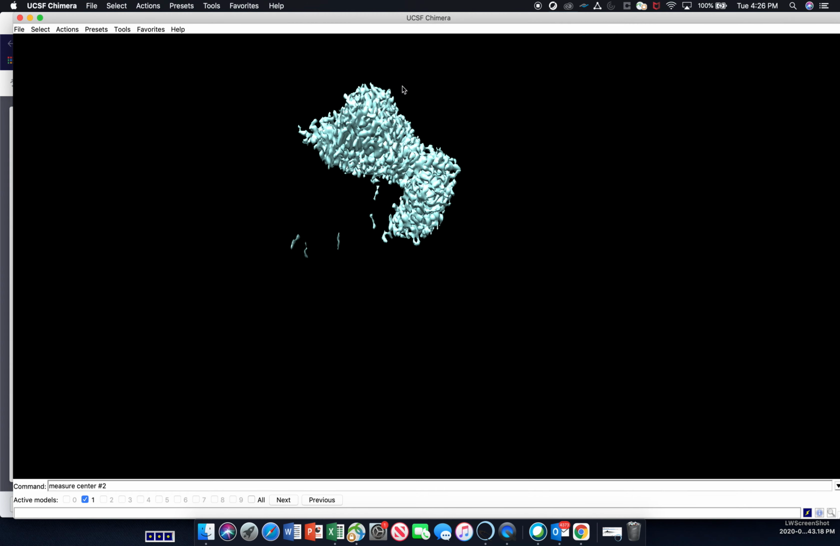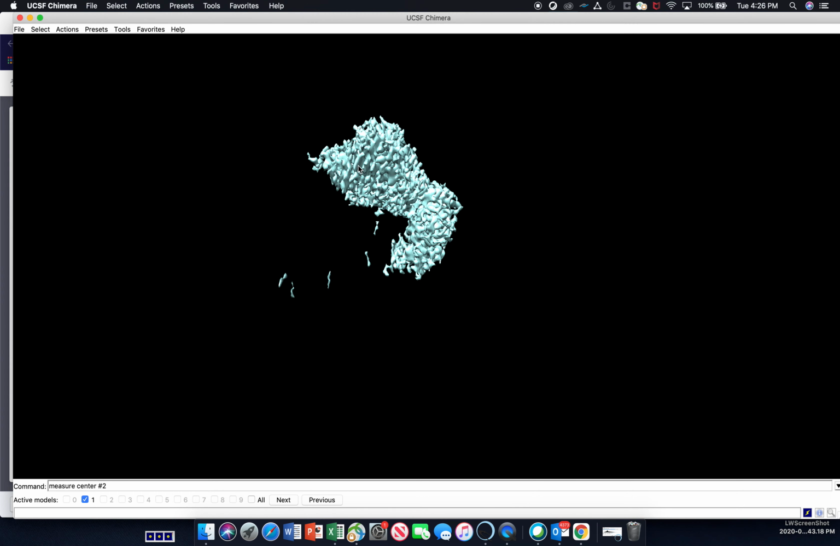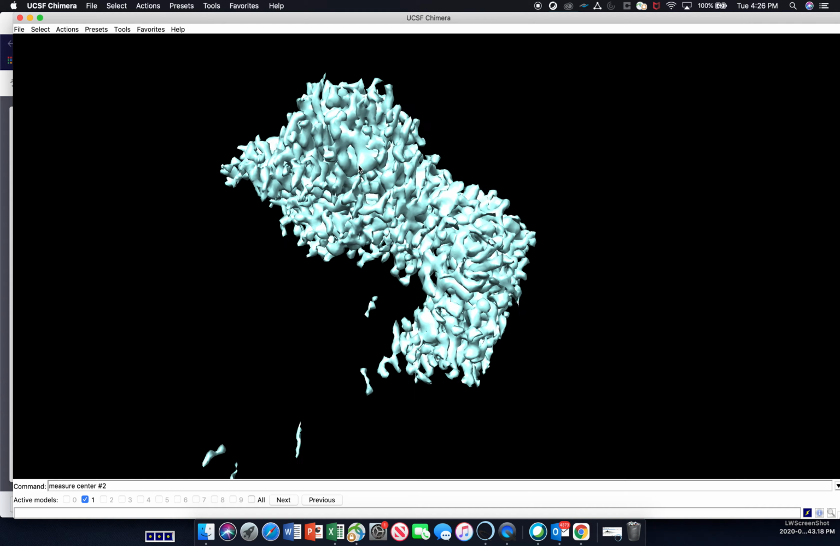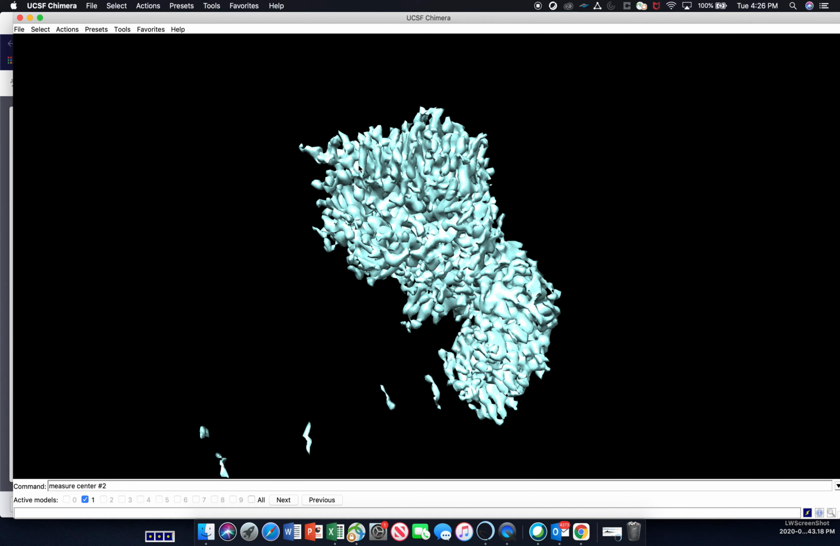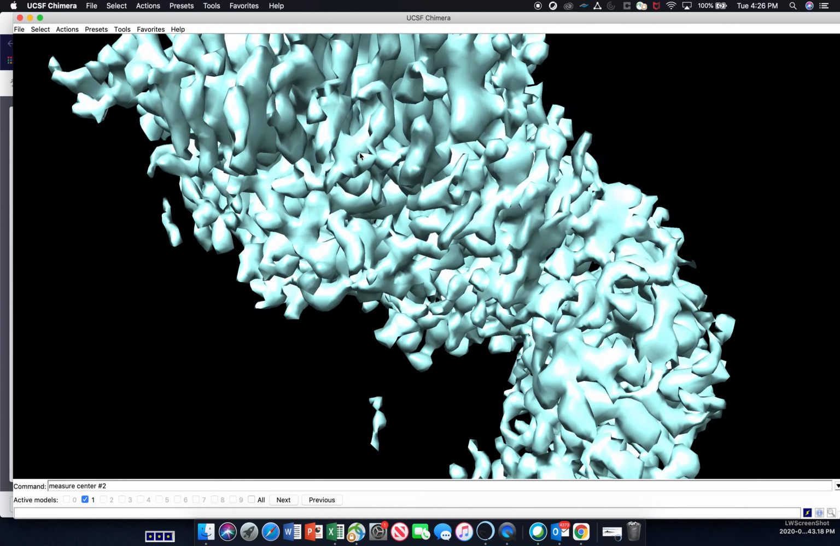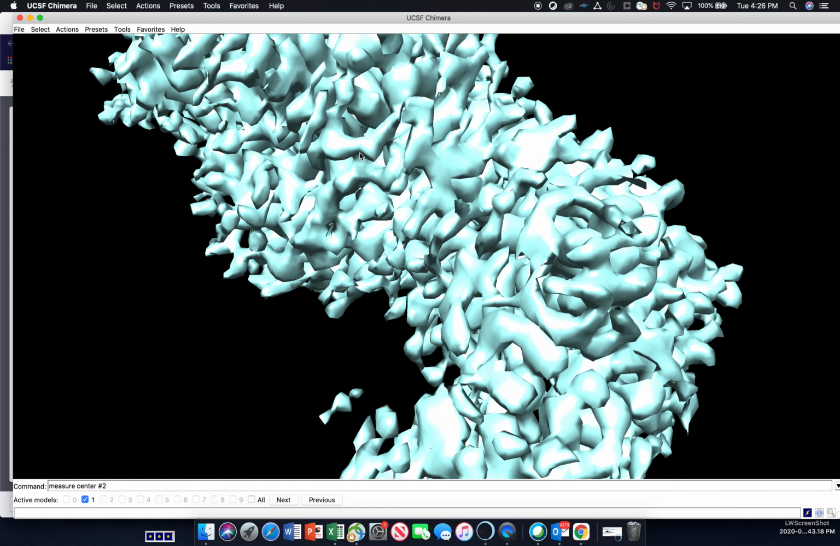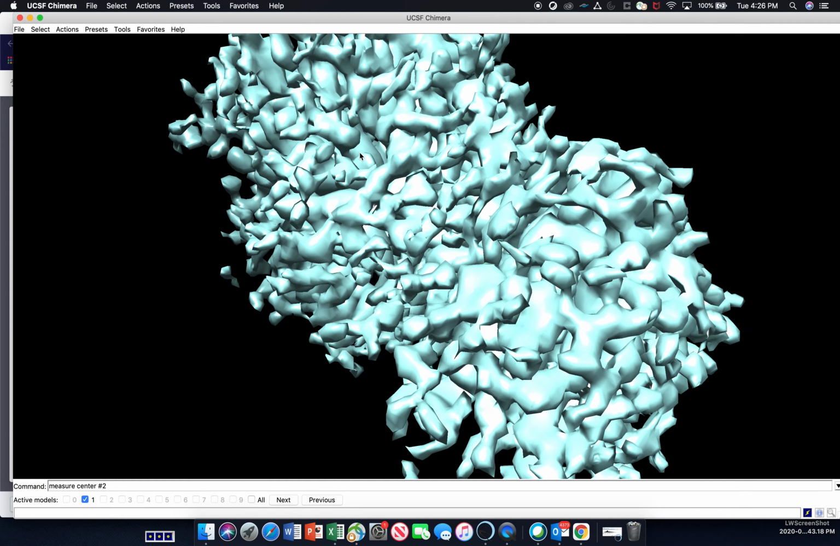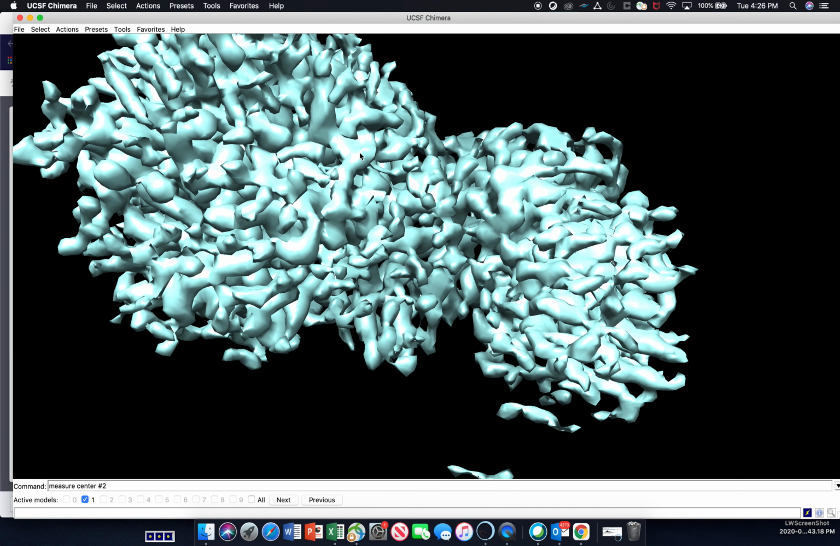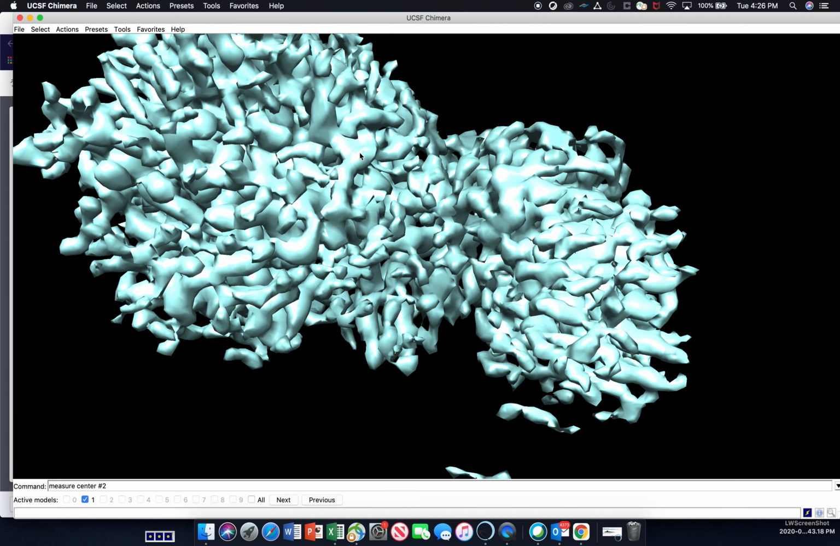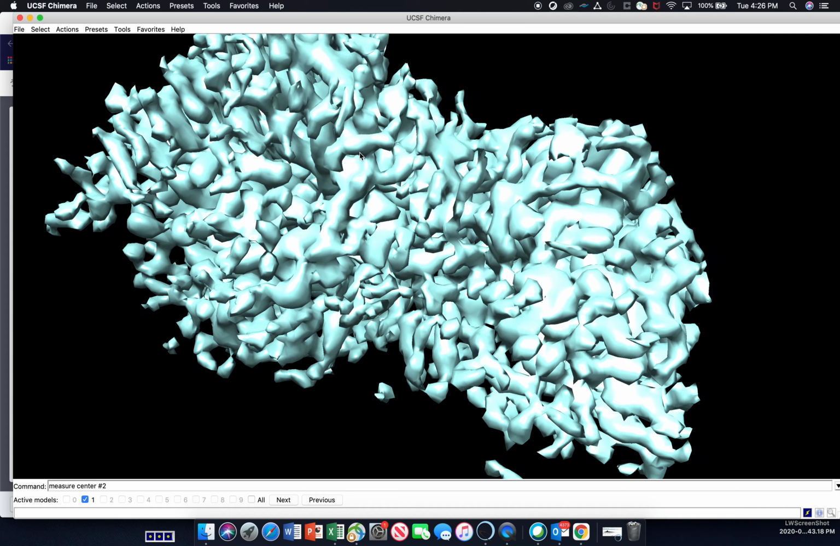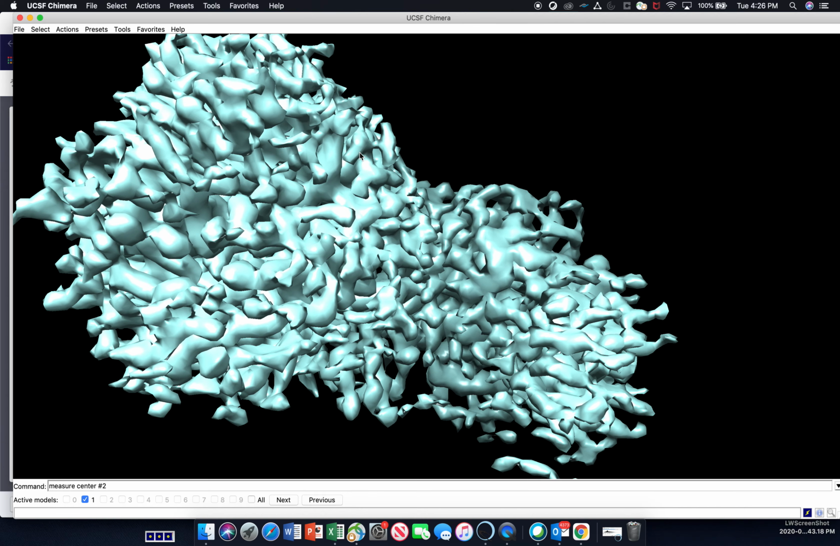Okay, and then here is our final result, and you can see pretty clearly some good definition in the protein. And that is how you do a localized refinement, at least for NSP15, without any search and conformational change.